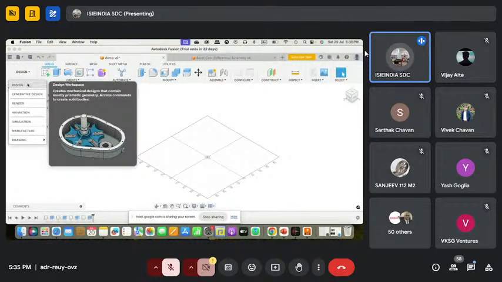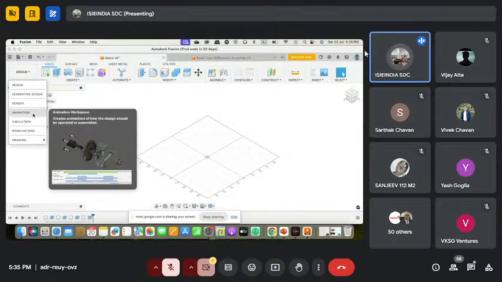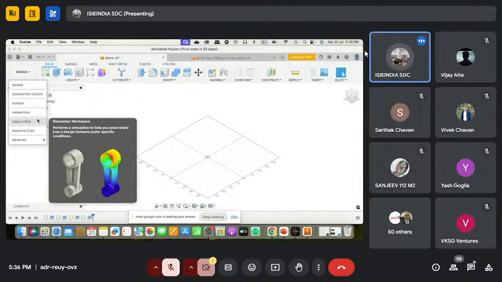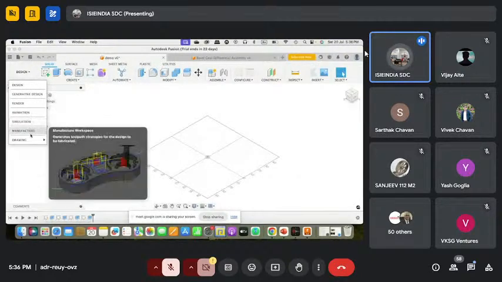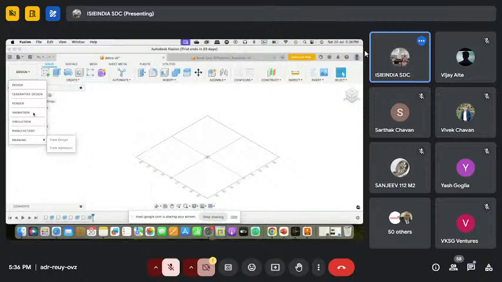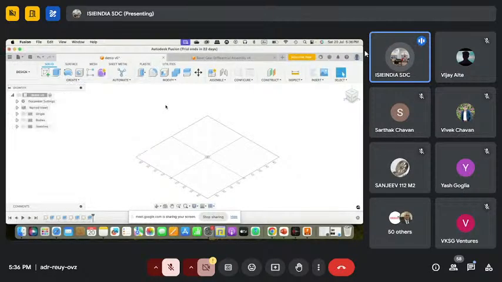One is design, then we have generative design, then rendering that we have already talked about, then we have simulation, animation, manufacture, and drawing. So all these aspects are there. You can easily choose any of these and do whatever you want to do.